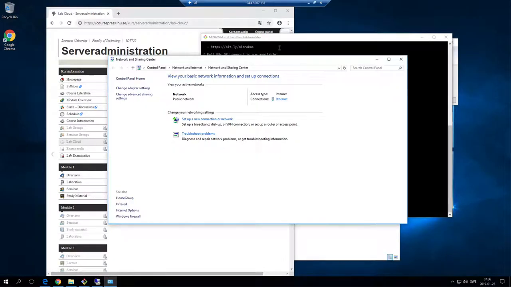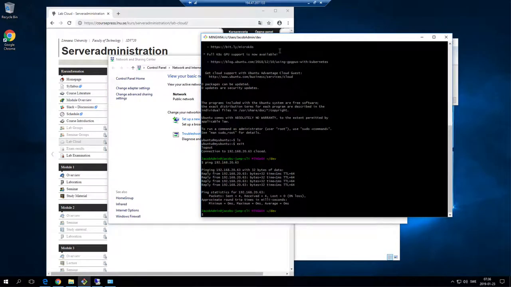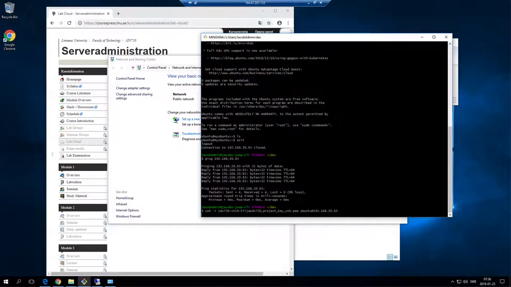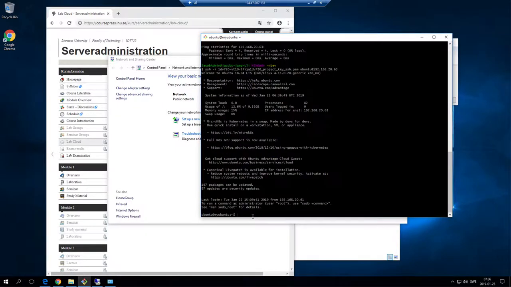So from this machine, I can use SSH, like I showed you the last time. I use the -i and then specify where my private key is, and then the username, which is Ubuntu because it's an Ubuntu machine, and then the IP address. And when I try to connect to it, it works.